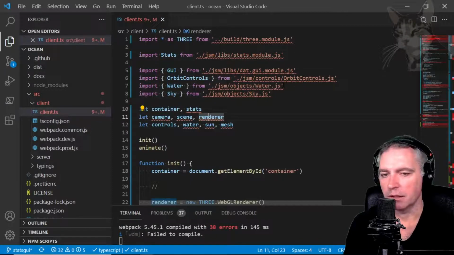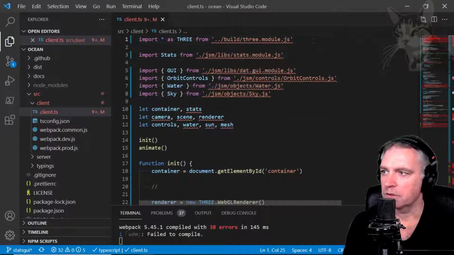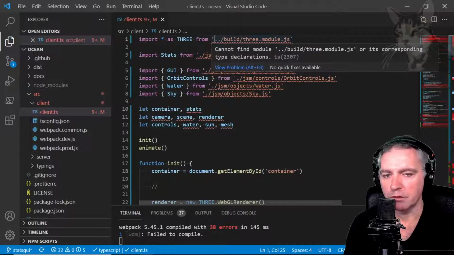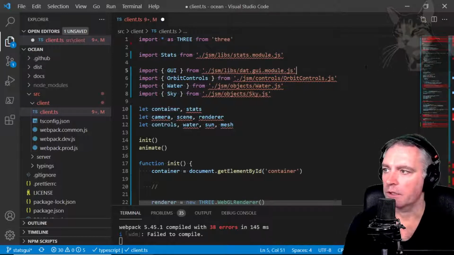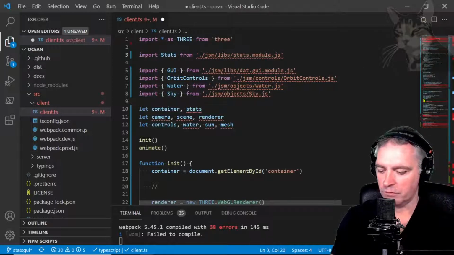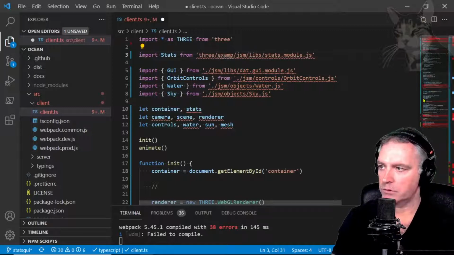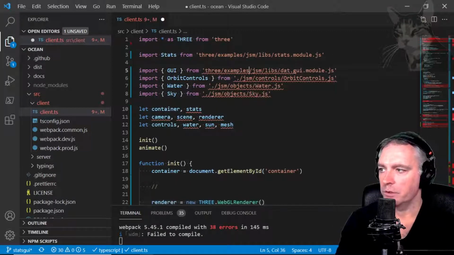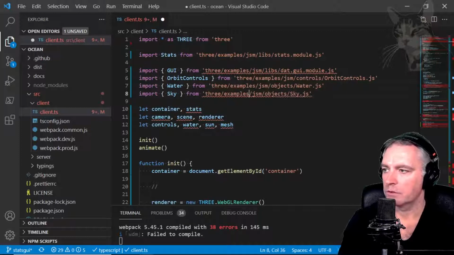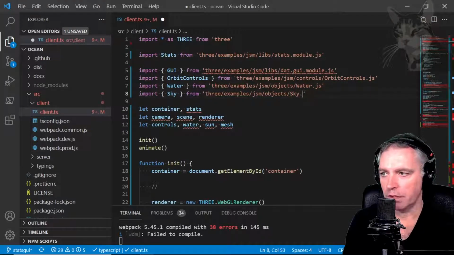Now, since I'm using a bundler and npm, and that is using node module resolution, I need to update these imports to use named module specifiers. So this first one, import all as THREE from here, no longer use the relative URL, we use three like that. Now for stats, we import from three/examples like that. It's also the same for the GUI, OrbitControls, Water, Sky. We also don't use the .js at the end.